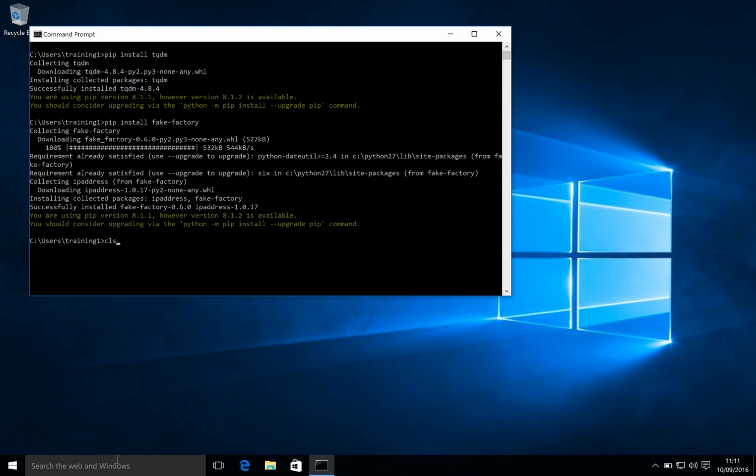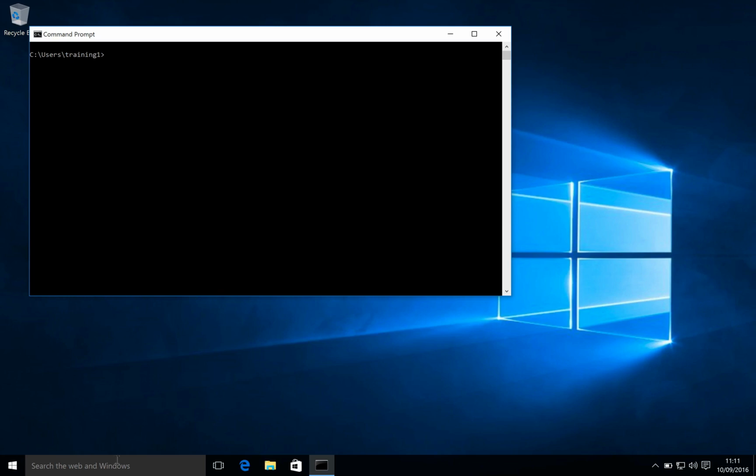So let's go ahead and clear the screen one last time. The last module we're going to install is a module called multiprocessing. And multiprocessing adds multi-threaded capabilities to Python. Now we're going to have a couple of lessons that make use of multi-threading in order to demonstrate performance tuning within Python for AWS. So we're going to go ahead and install that now.